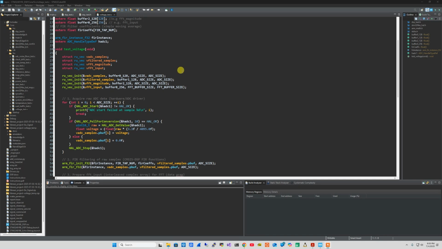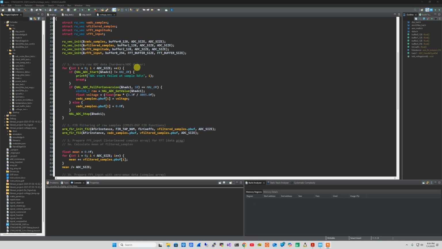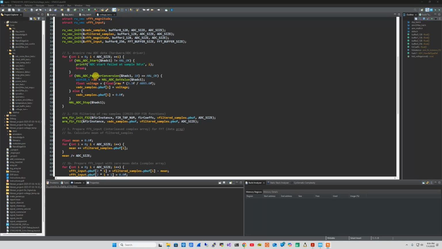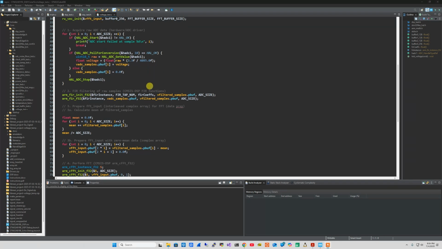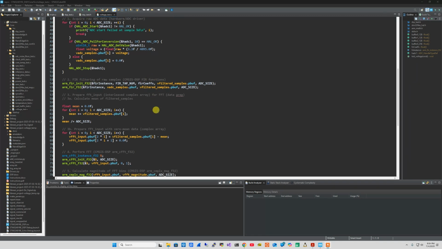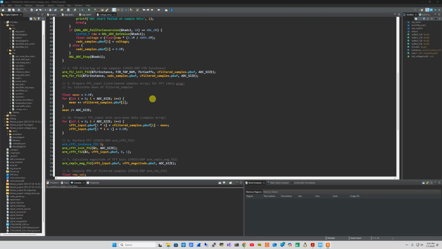So here in this test voltage, we're going ahead and getting the data. We're pulling it through the analog to digital conversion function, and we have these reusable buffers we're using to store the results. We're running them through DSP functions. We're doing a FIR filtering of the raw samples, and then we're preparing for fast Fourier transform with the interleaved complex array.